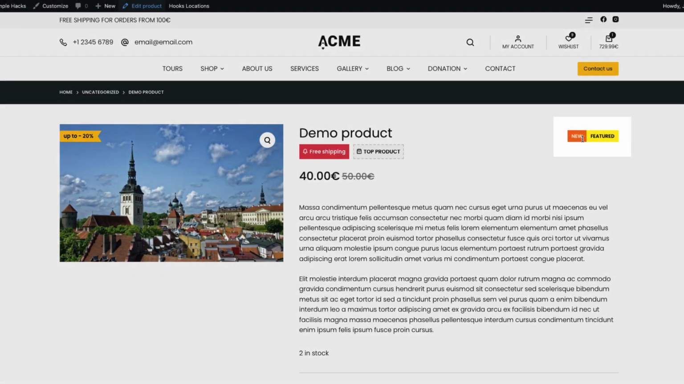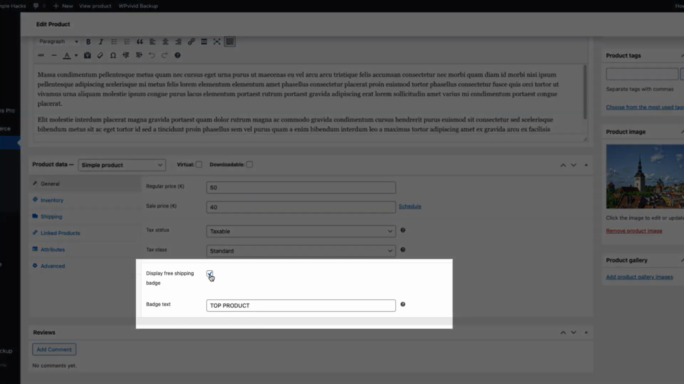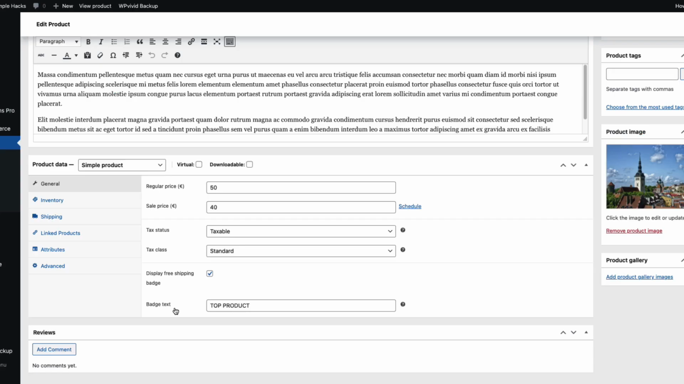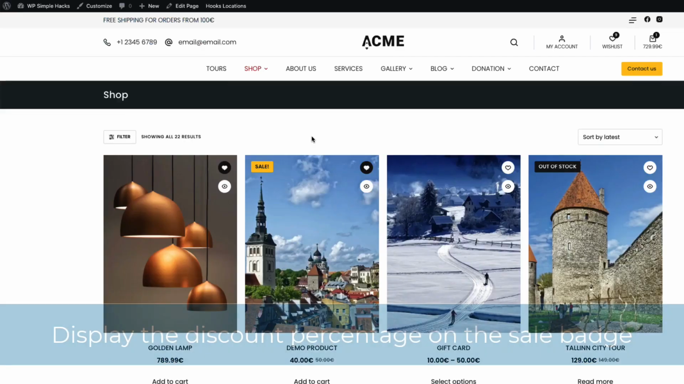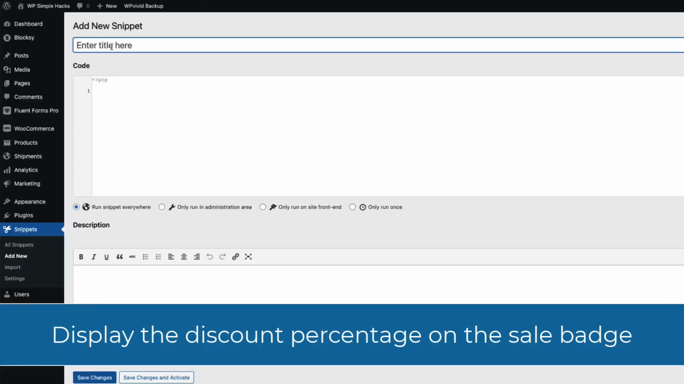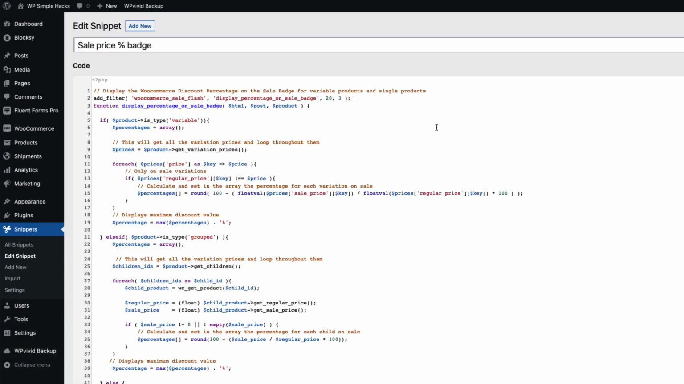Sale badge, new badge, featured badge, and I'm going to show you how to add additional custom badges, for example, free shipping, top product. And it works in a way that if I check this checkbox here, this free shipping is shown. If I would like to add some kind of badge with a text, then there is a text box here. So first I'm gonna tweak this sale badge here in a way that instead of sale text, it's gonna show me the percentage. Therefore I'm gonna give it the title, sale price percentage badge. And now I'm gonna paste the snippet here, this one.